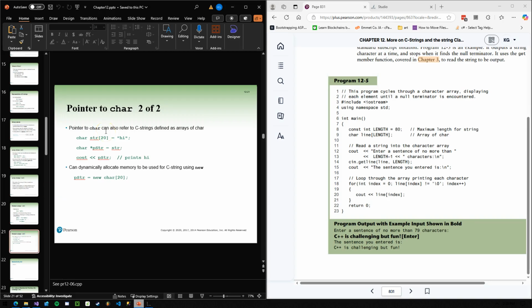A pointer to char can also refer to C strings defined as an array of char. Pretty straightforward again. So you have your str char array, size 20, filling up the first 2 slots. You create a pointer to a char and assign it str. Remember, these 2 are actually equivalent. This is actually a pointer to char. It's just pointing to the first char in the char array. And if you cout pstr, you get the text "hi".